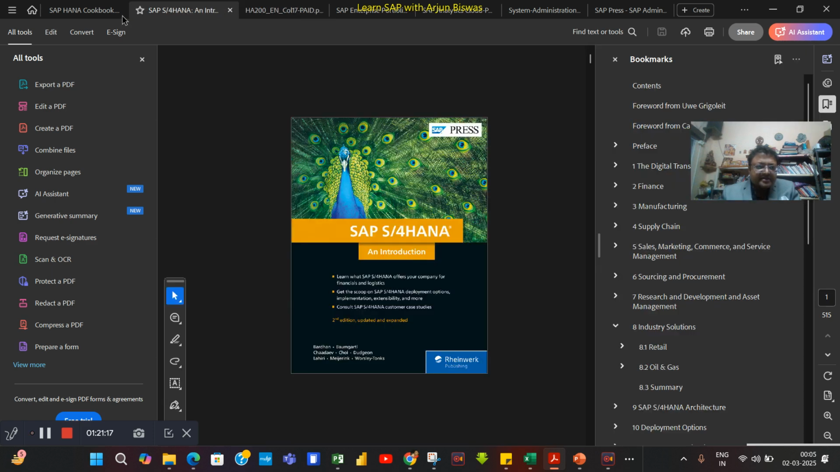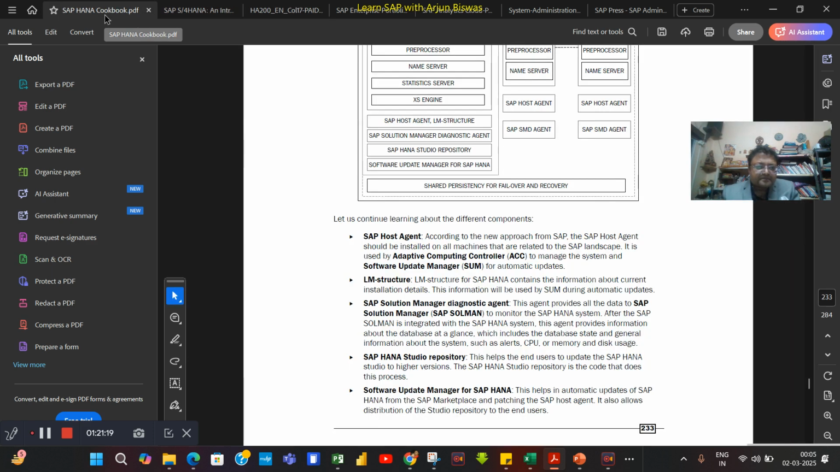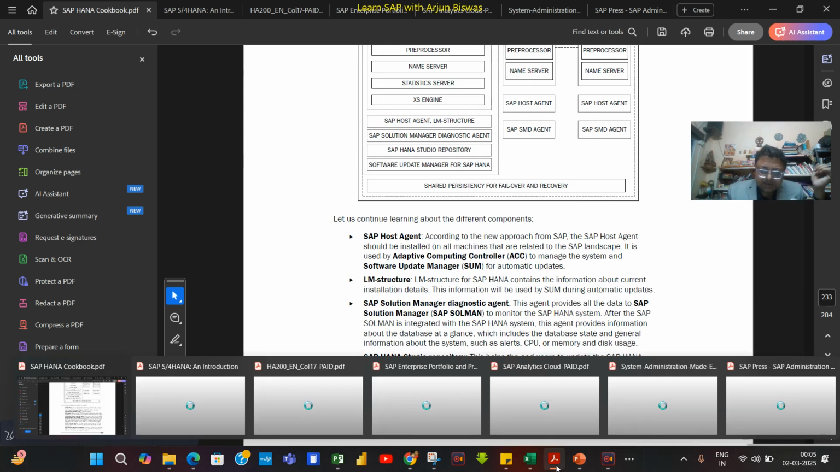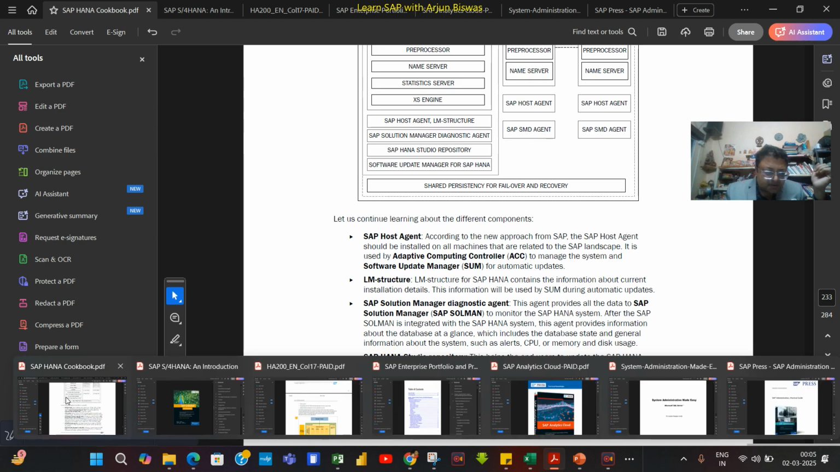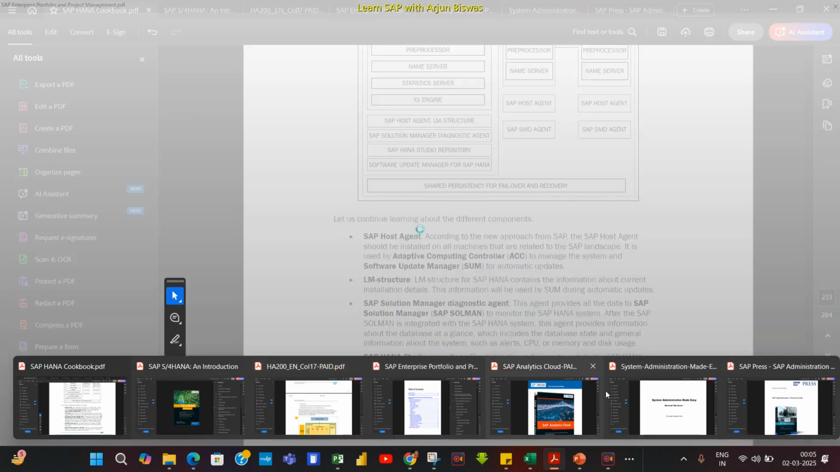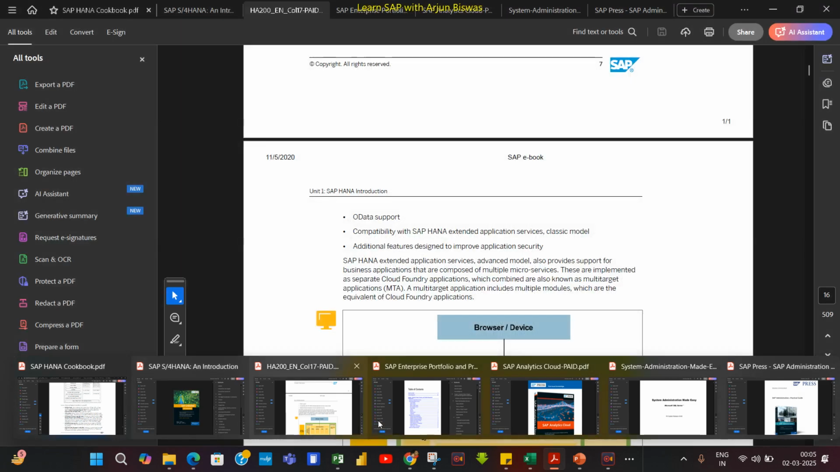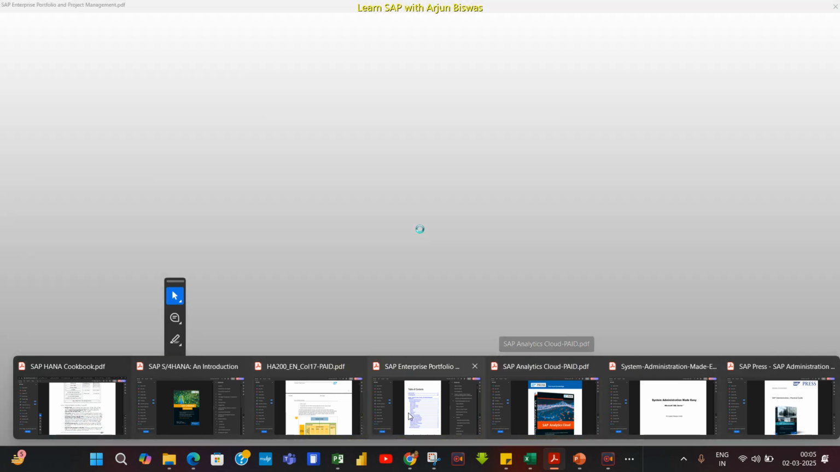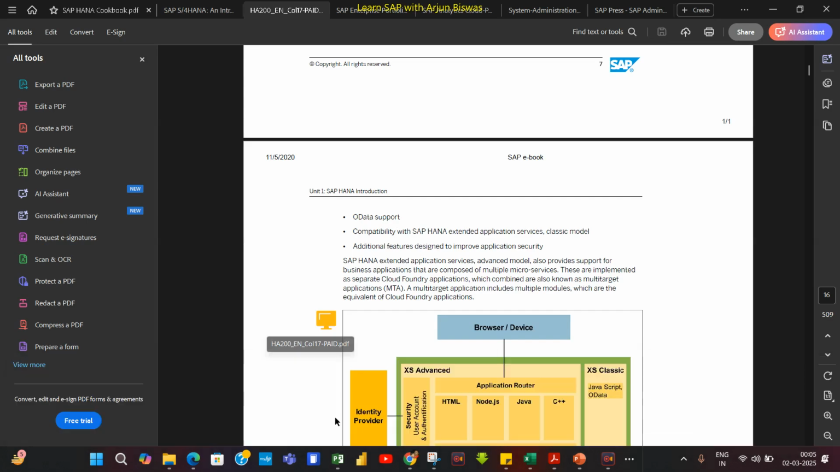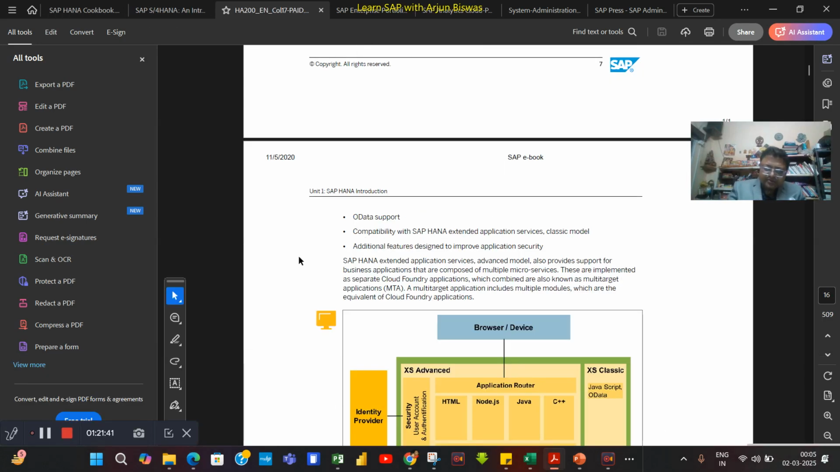okay, this one we will see. Where is my, wait a second, I'm just trying to find that book, where it has gone. Okay, meanwhile, this book is also very good.